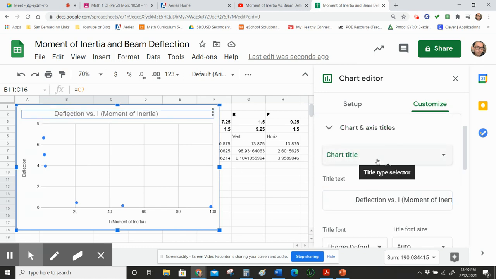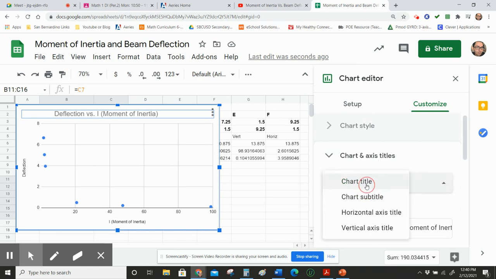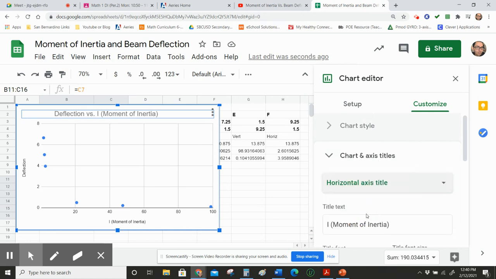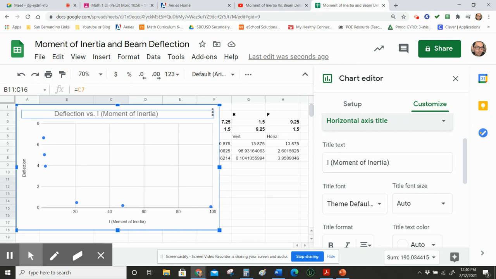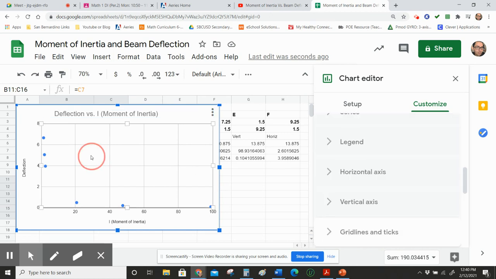If you want to change the horizontal and the vertical axis title, you can go ahead and change that. For the horizontal axis title, I called the horizontal axis, or the x-axis, the moment of inertia, right? That's here at the bottom. If you go to the vertical axis title, I called that deflection, which is here on the y-axis. And now, as you can see, this is the chart that I was trying to get at earlier.